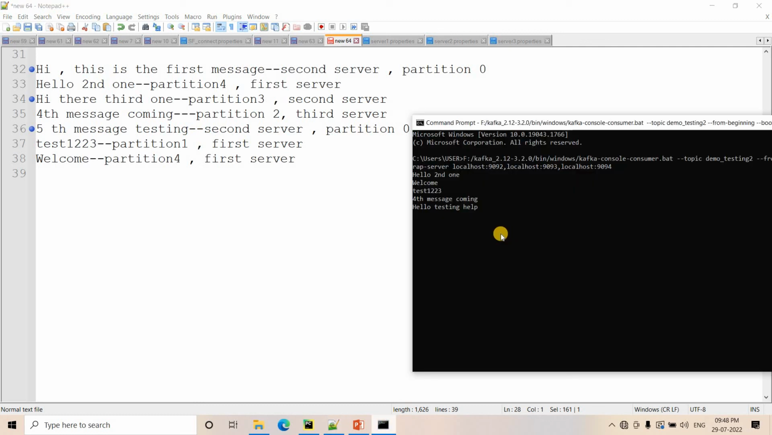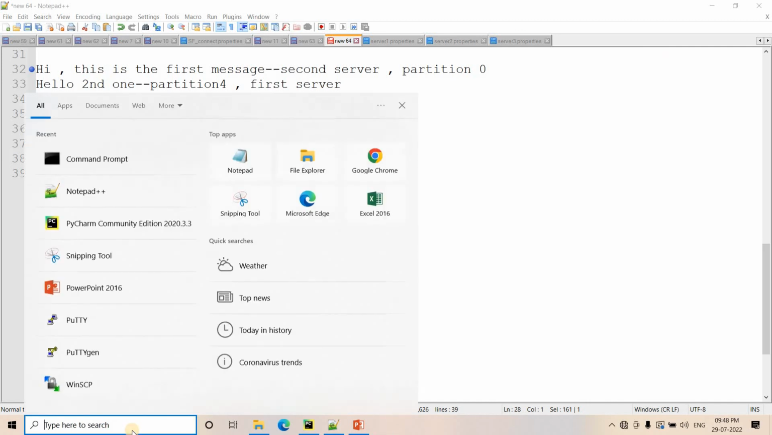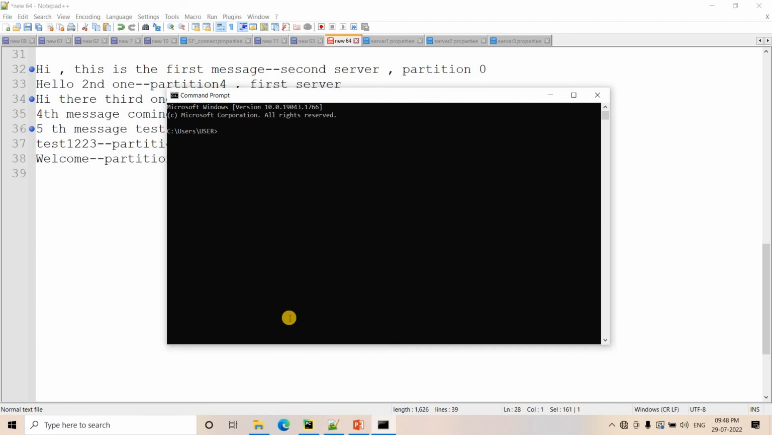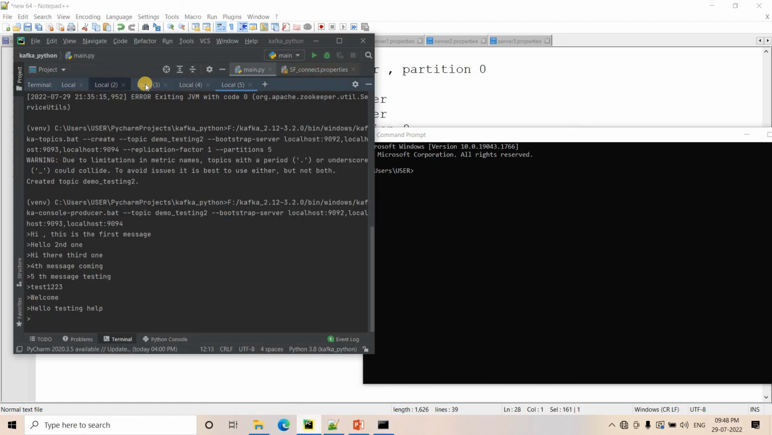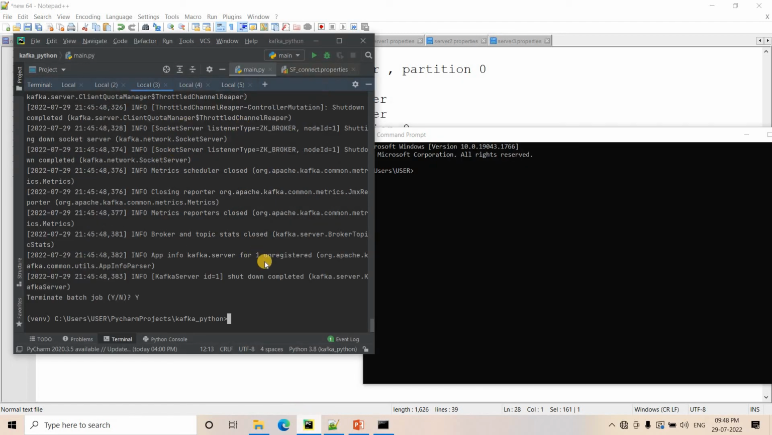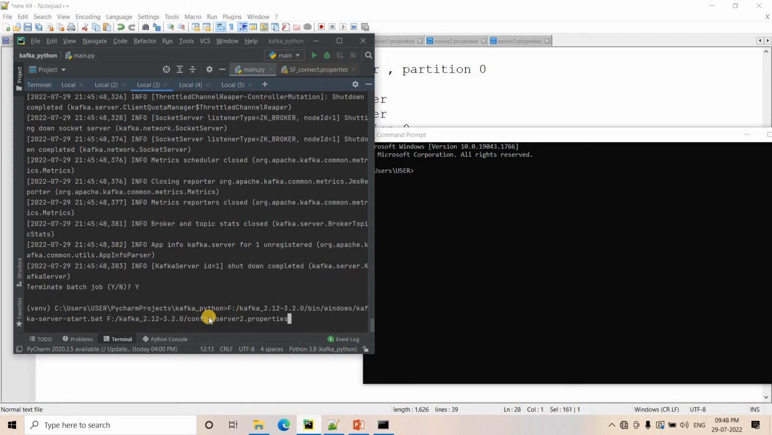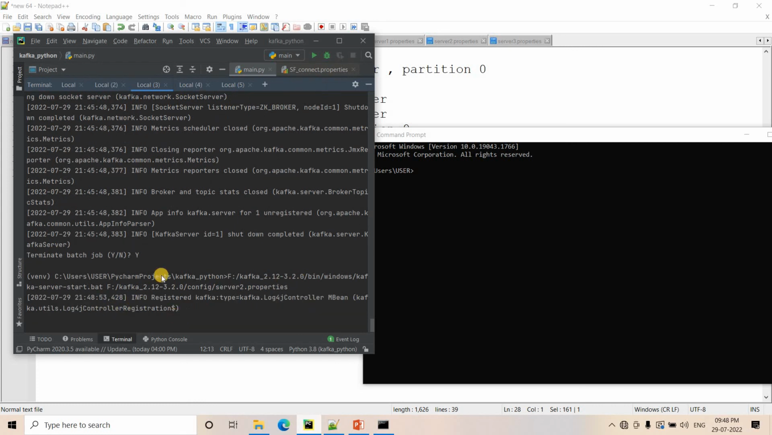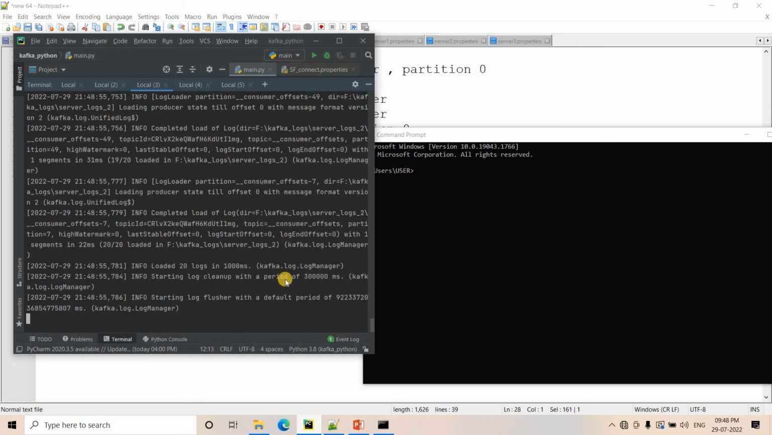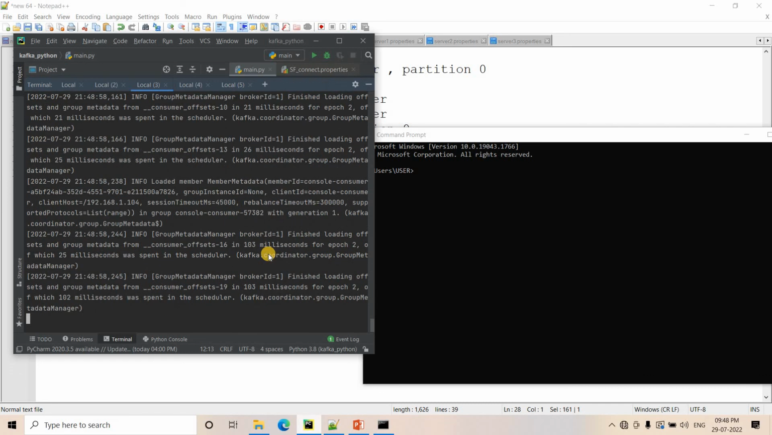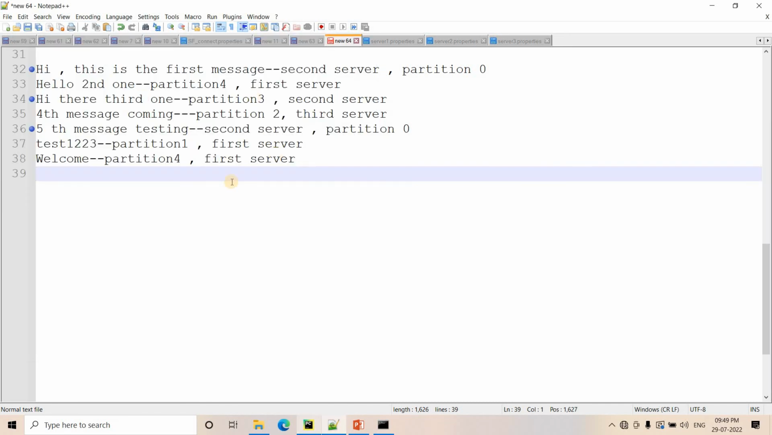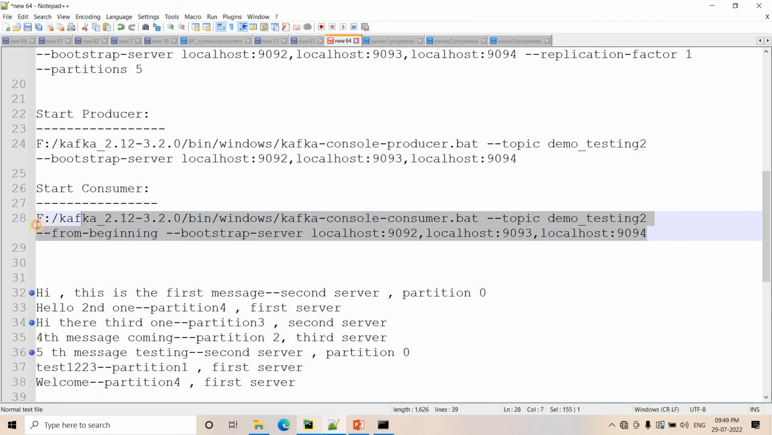Now let's start our second server again and see what is happening. I will come out and close this particular terminal, open a new terminal, and go back to my second server code, and here you can see server 2. So all I am doing is starting my second server again, to show you that once the server is up and running again, all the messages will be consumed as before. So let me start my consumer script.